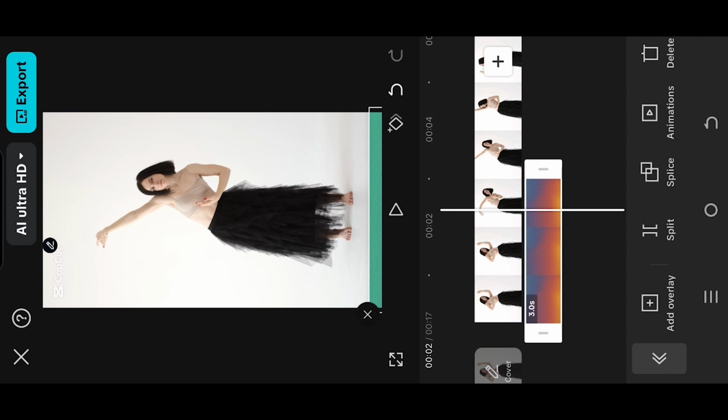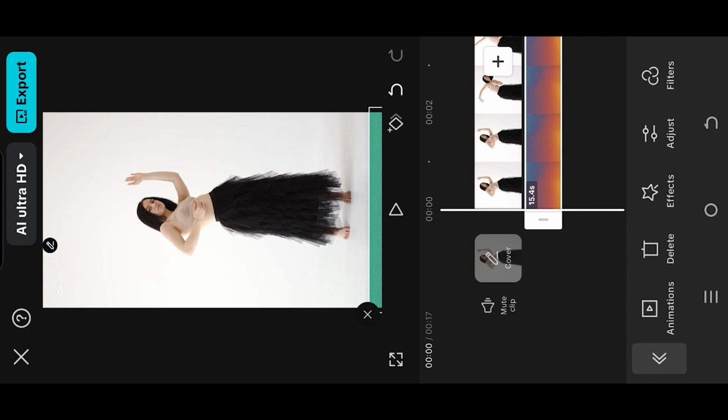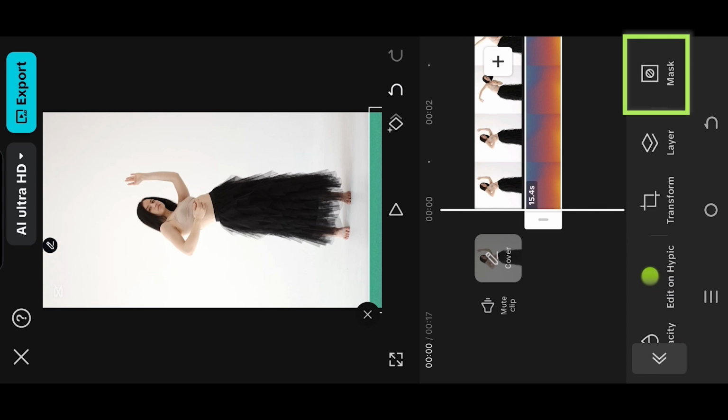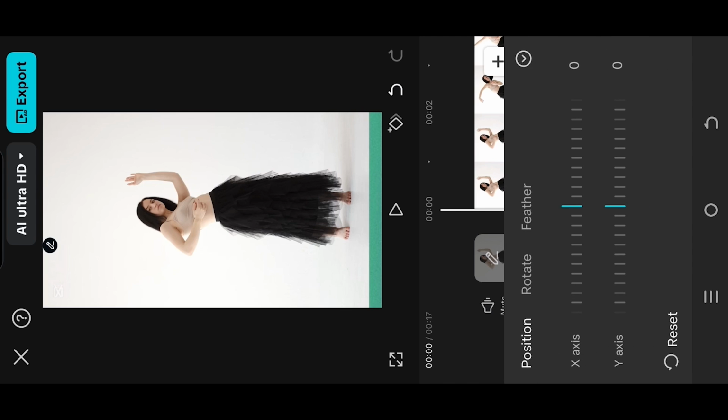Give the layer same length as the video clip. Go to Mask, Horizontal. Tap on the horizontal again for the settings. Tap on this button to place a keyframe.